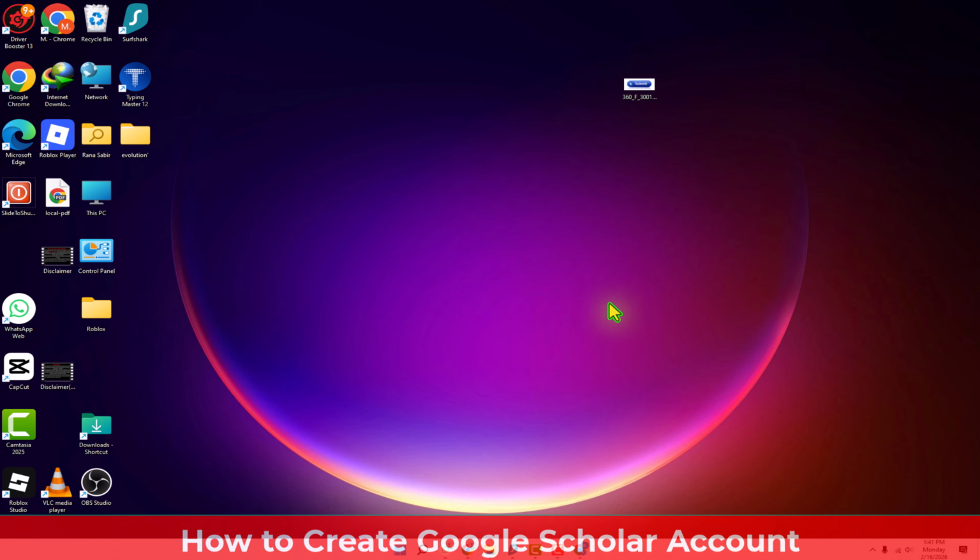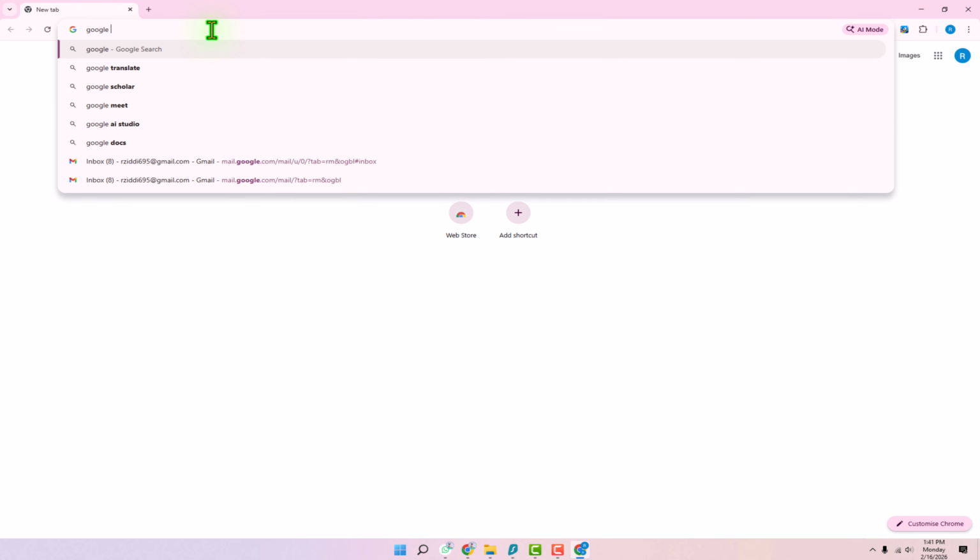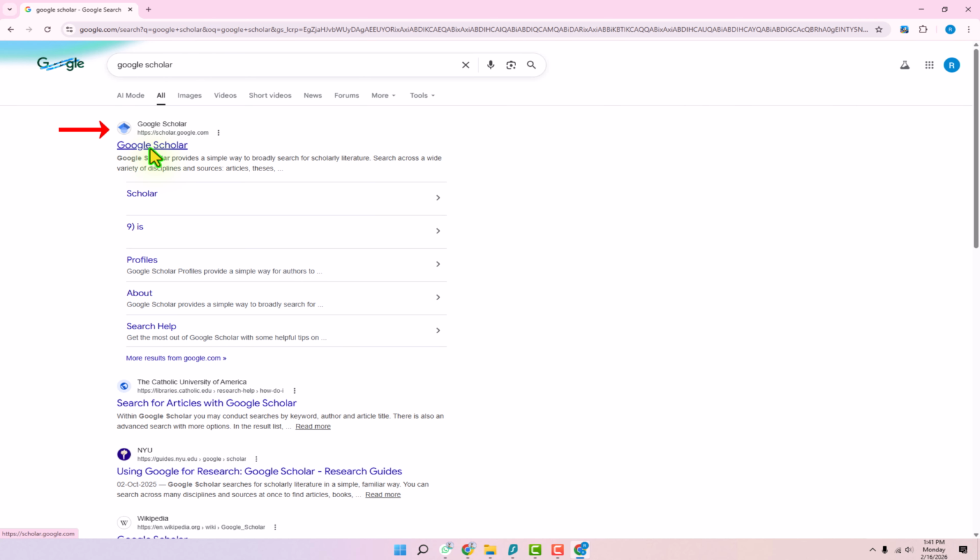How to create Google Scholar account. First, open your browser and go to Google. In the search bar, type Google Scholar and open the official website.